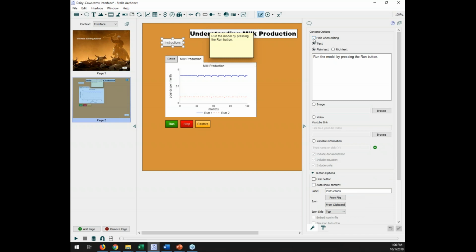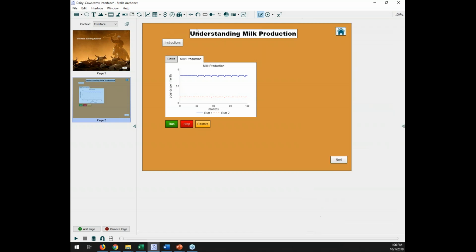So this will hide the content while I'm editing my model so it doesn't get in my way. Now, if you remember, we talked about these edit and explore experiment mode buttons. If I click on experiment mode, I can actually test to see what it will look like when I click the button.